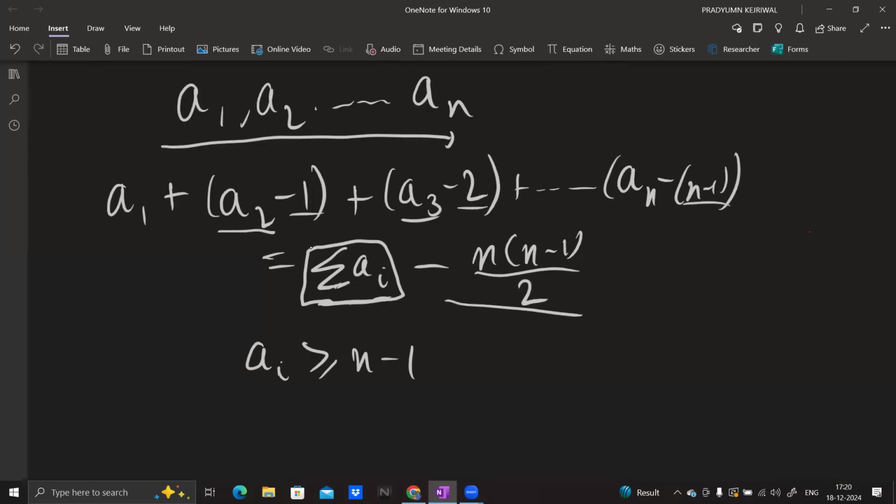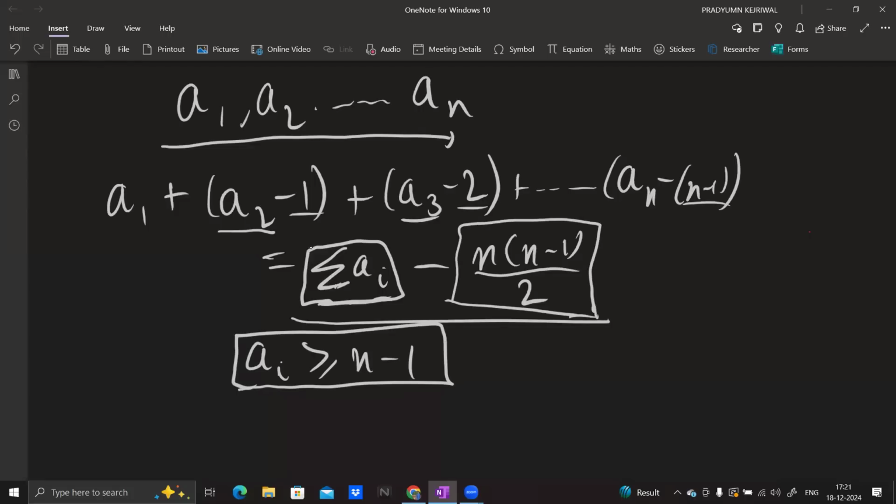And this is constant. This doesn't depend on the order. So if the assumptions are valid, then for any permutation I take, the cost will turn out to be this only. What I'm saying is that if the cost is big enough, then I will get the full discount of this. However, if the cost is less, then I might not get the full discount.